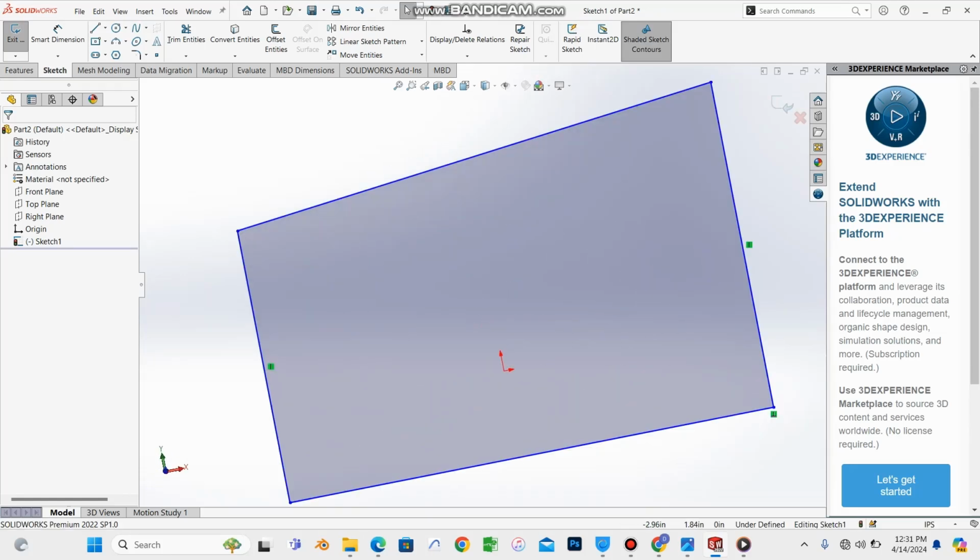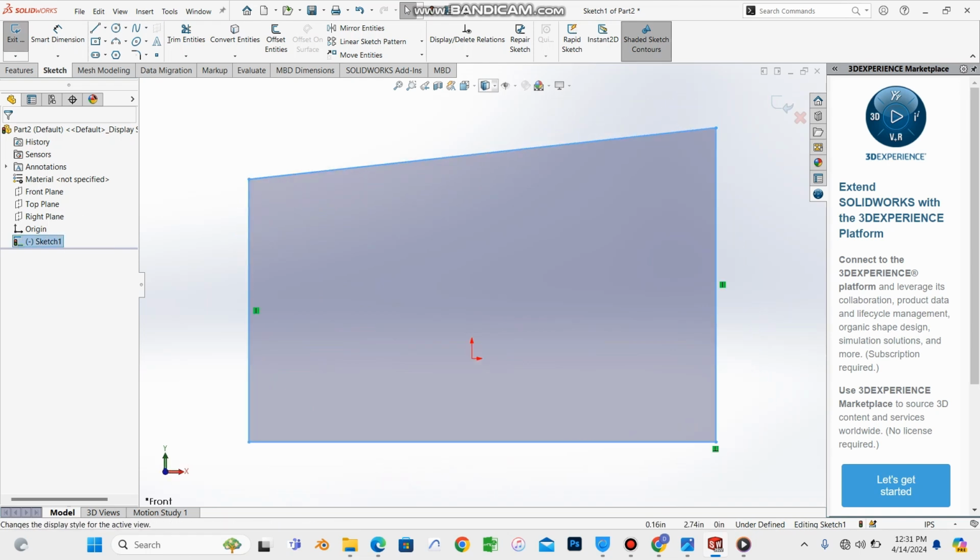So back to default. With our sketch like this, we want to apply dimension to this and then this. What we want to do is that we want those two horizontal lines to be equal. So we can apply a relation to that, so that in case we just apply a dimension to the top side, it will automatically be applied to the bottom horizontal line too.